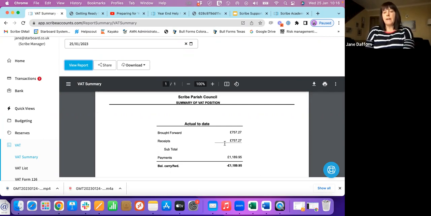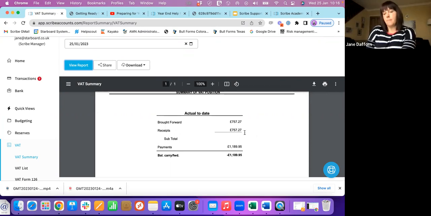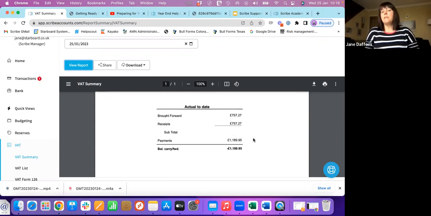And then we've got here the receipts. This is my funds that I've had back from HMRC, which are matching. If you're VAT registered, and you've got VAT on invoices that you're sending out and receipts coming in, then you will have receipts in there as well. And here we've got any payments, so any VAT amounts that we paid out on Scribe, and then it will show me the balance that I'm either owed or I need to pay.